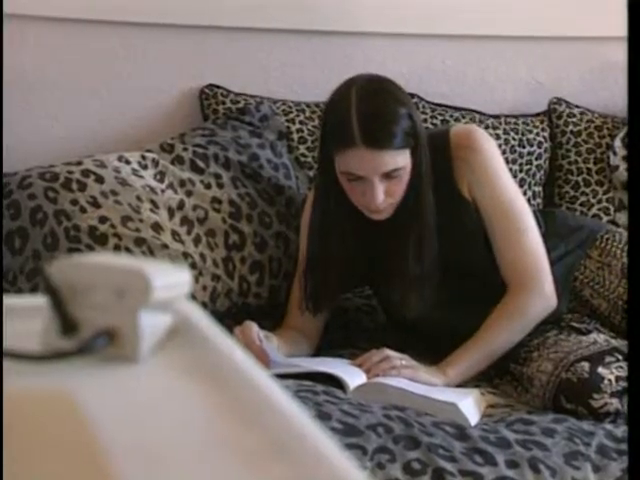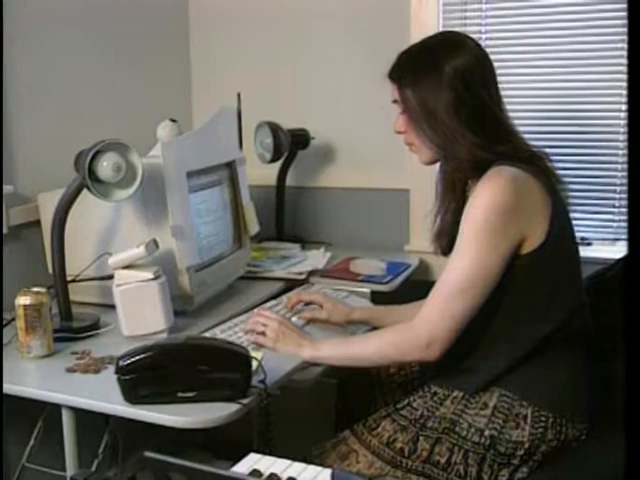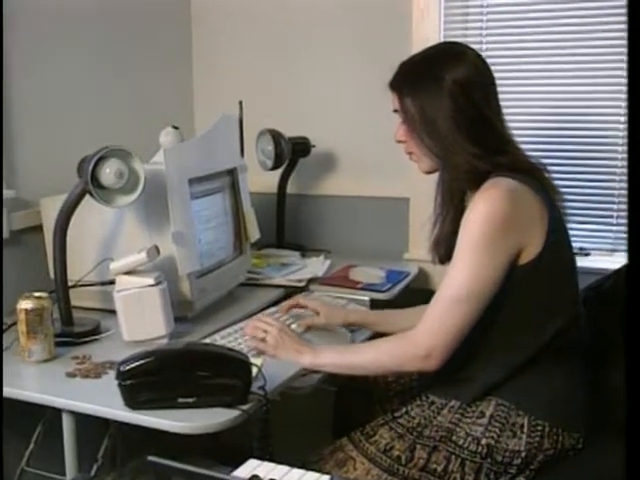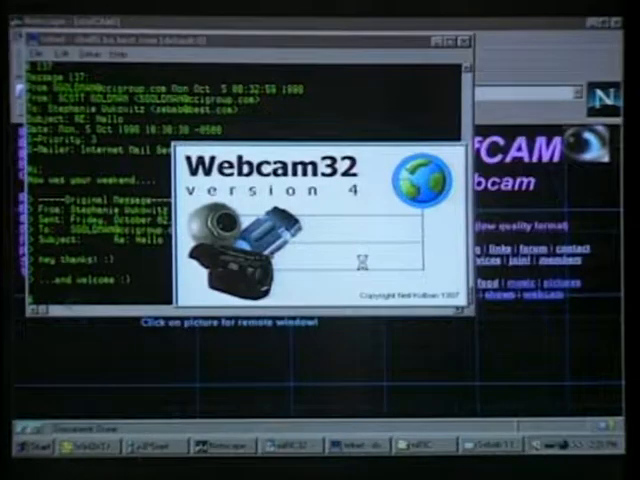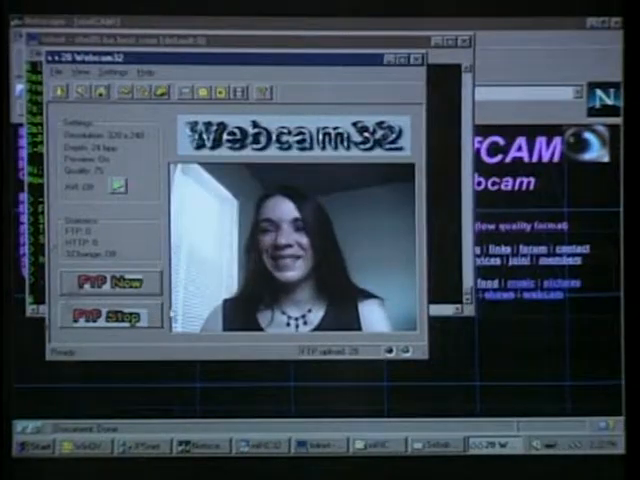Stephanie cooks lunch. Stephanie reads a book. Stephanie works at her computer. They are all part of StephCam, a website with a window on the world of Stephanie, where the details of daily existence are webcast around the globe.